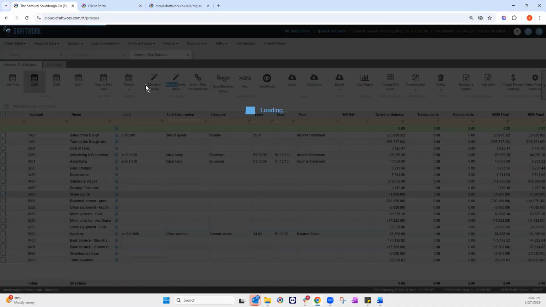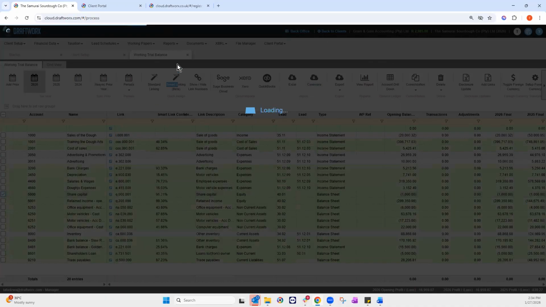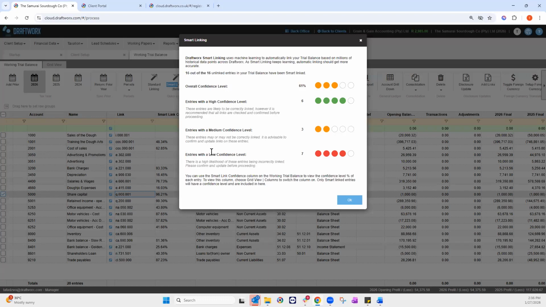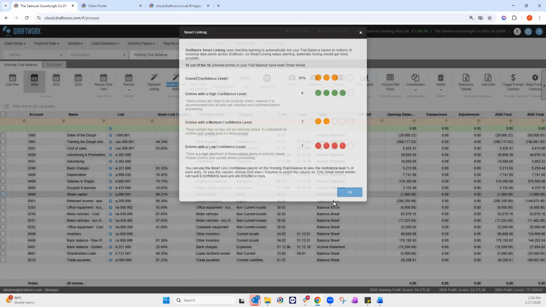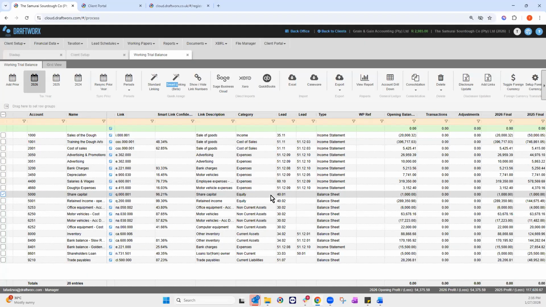And it's going to load and then give me a little pop-up screen telling me that smart linking makes use of machine learning. And then it's giving me an overall confidence level. It's telling me 61%. It tells me 6 entries have a high confidence level, 3 medium, 7 low. Whenever you ask the system to link for you, it's very important to review that linking because linking is very entity specific. It depends on your client where they want to put items on the financials. So it's very important to review that linking.